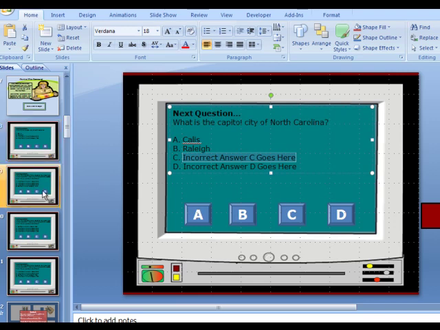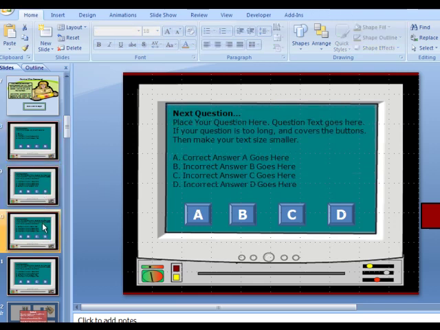You would simply continue this process until you've added all the questions that you need. It's encouraged that you think about how many questions you're actually going to need before you begin editing the PowerPoint, and that you go ahead and make sure you have that many slides already.